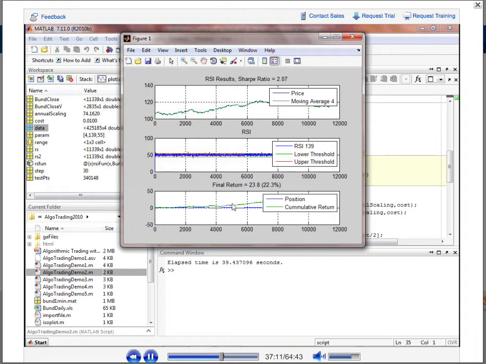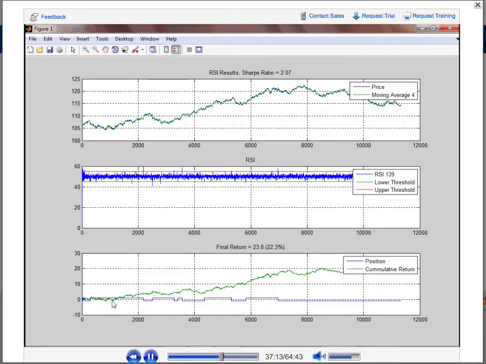So here you can see the results with the trading window, the signals, the return, the RSI index with the lower and upper values. You can see that the best value found for that window is 139, and actually a very short moving average of 4 was found in this case to be optimal. And you can see the Sharpe ratio and the return. So remember the return of around 23.8, because we'll be looking at that later, and a Sharpe ratio of 2.07.